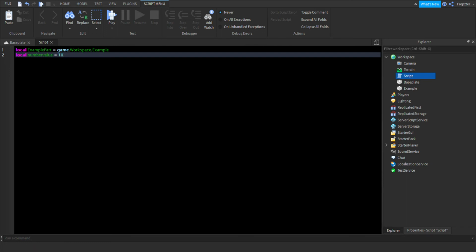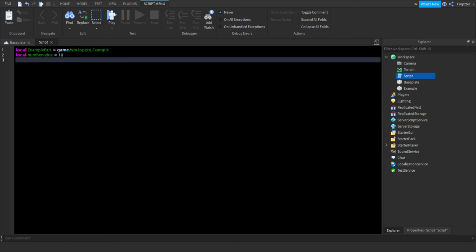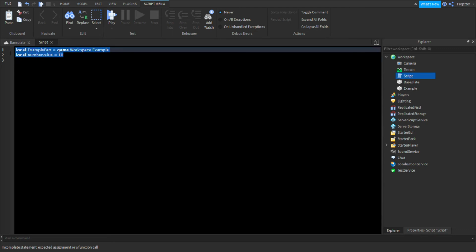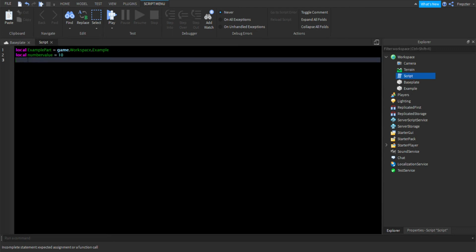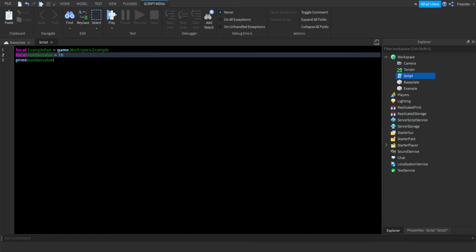Now if we have the number value which is equal to 10, we can do print. This prints something to the output, and I'll show you how to open the output in a second. We can print here and then add the parentheses, and inside of that we can add number value here. Now here we have the number value, and it will not print the words number value; it will get the number and print it out.